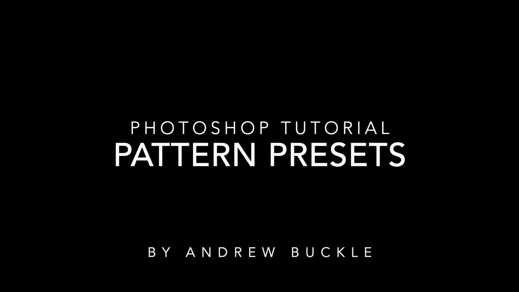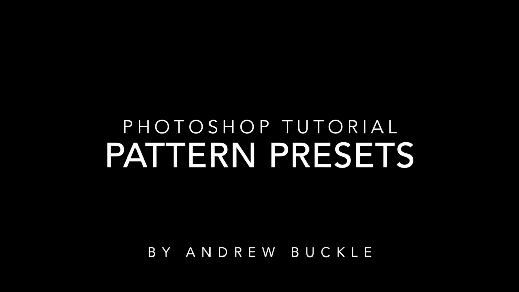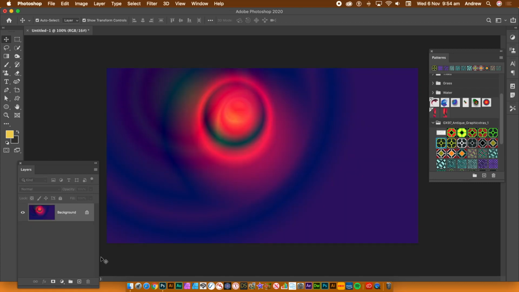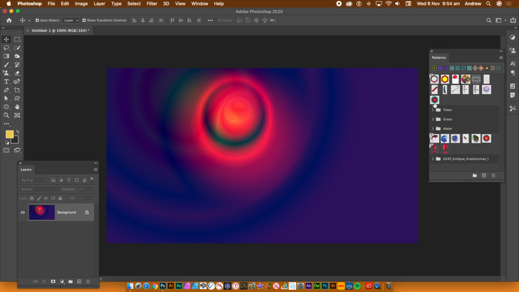How to use the pattern presets in Photoshop CC 2020. The patterns have been updated in much the same way as shapes, styles and gradients. There is now a patterns panel, so much easier to use and access all your patterns. To access the panel, go to the Windows menu and Patterns.